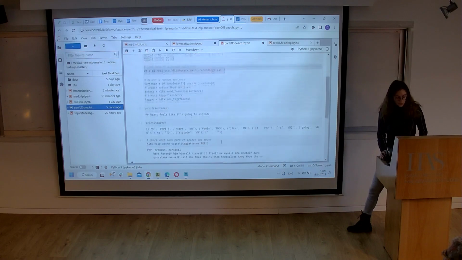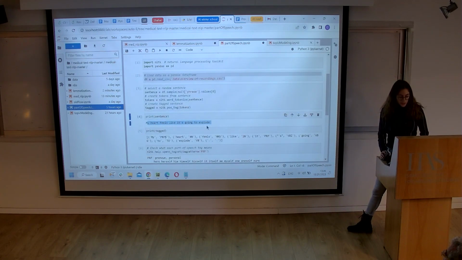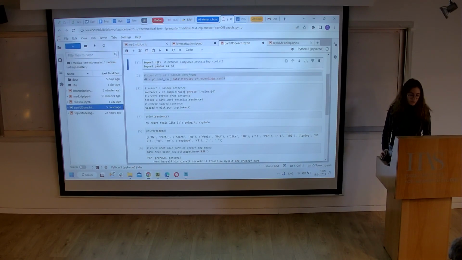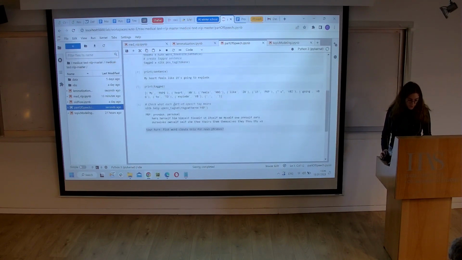And basically what we do here is we get a sentence, and then we can split it into the different parts of speech. We can tag it. And we do that using NLTK, which is a natural language processing toolkit. Very cool. So you can play with that too.